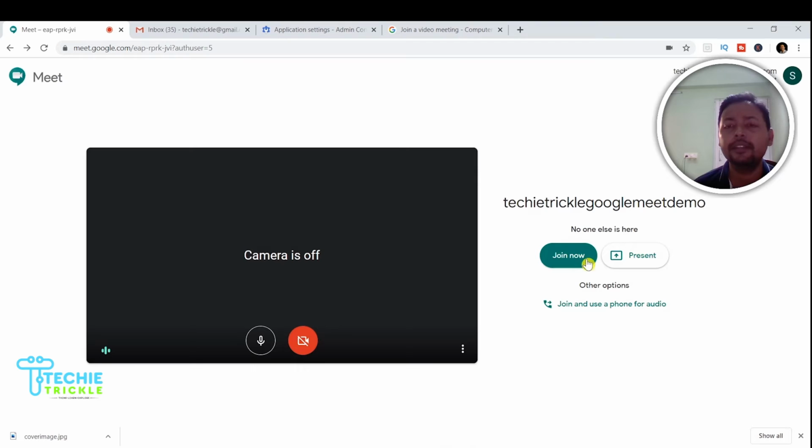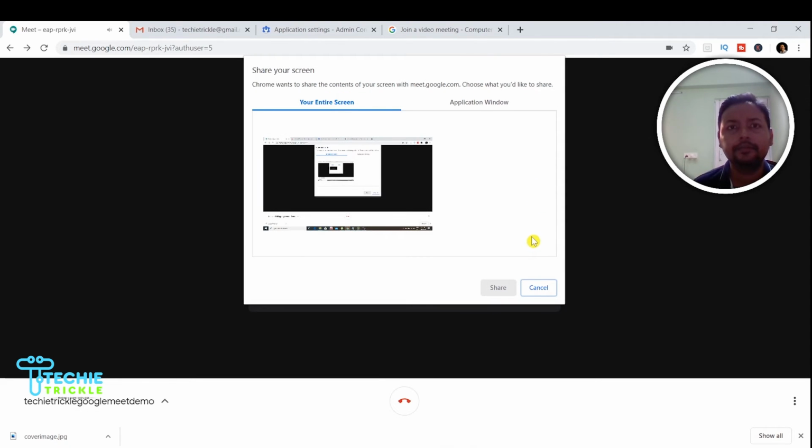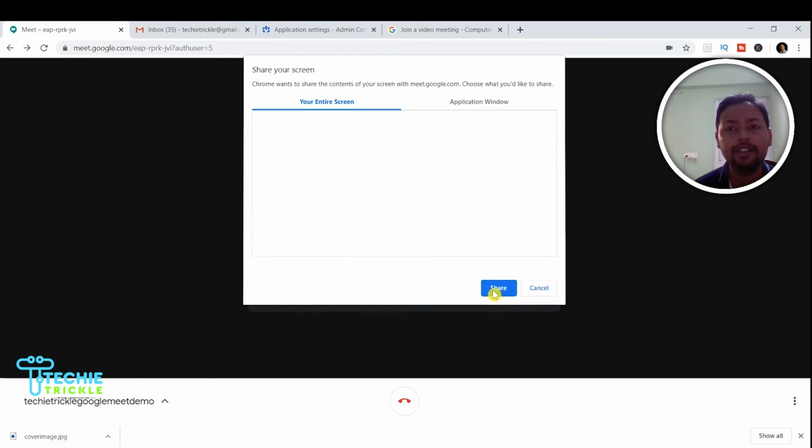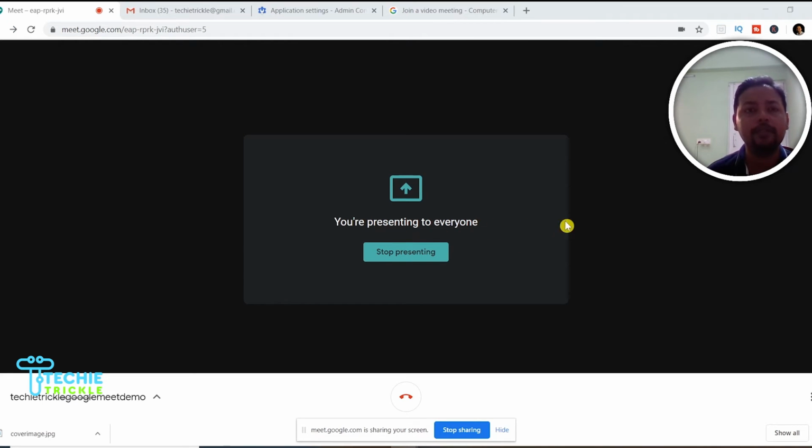Now, this is the most important part. You need to either join here or do a presentation. Let me show you the present option first. So click on present. It asks whether you want to show your entire screen or a particular window of an application. If you want to do it for the entire screen, you just select this option and then click on share. Then you are presenting to everyone, so whoever your participants are, all of them can now see your screen.